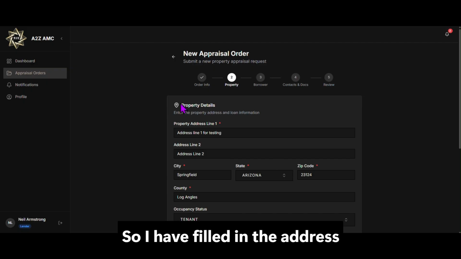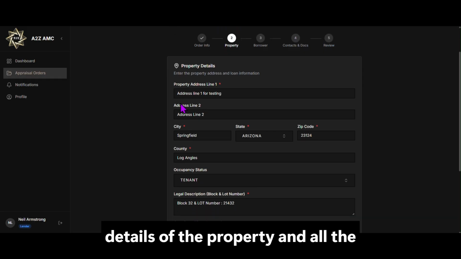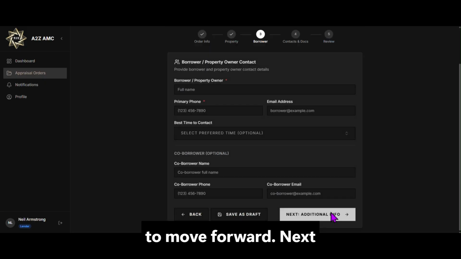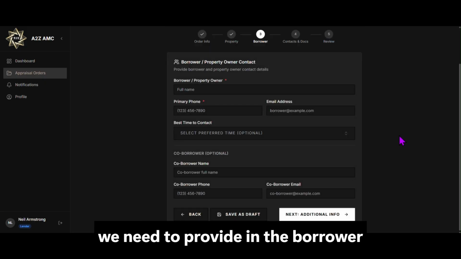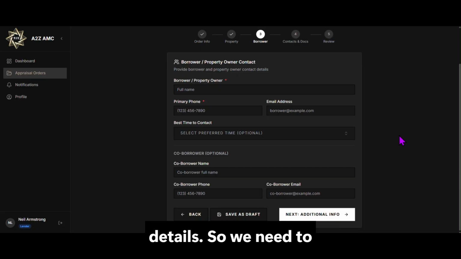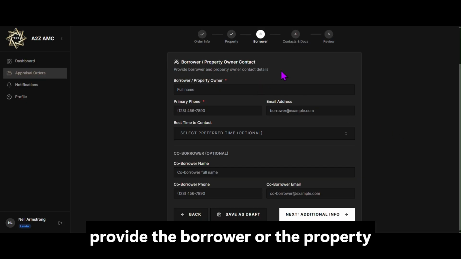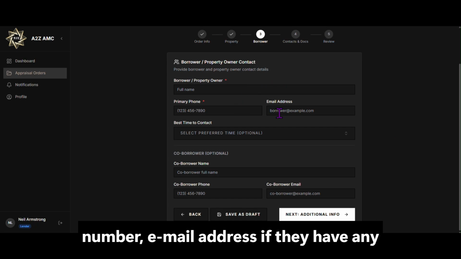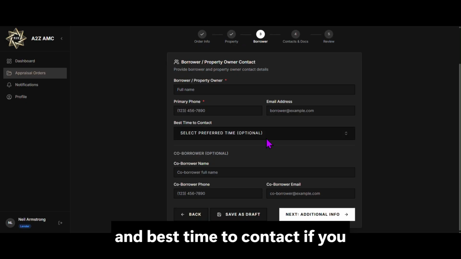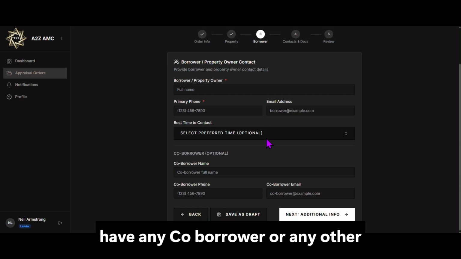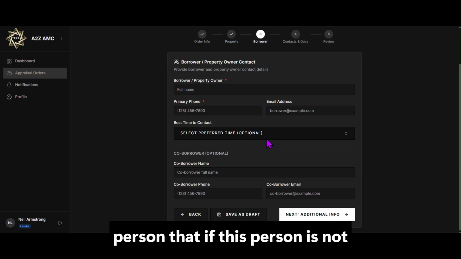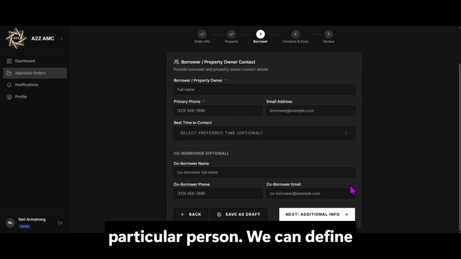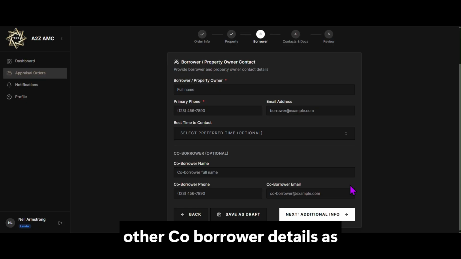So I have filled in the address details of the property and all the other details, and now we are good to move forward. Next, we need to provide the borrower details. So we need to provide the borrower or the property owner's full name, their primary phone number, email address if they have any, and best time to contact. If you have any co-borrower or any other person we can contact if this person is not available, we can define another co-borrower's details as well.